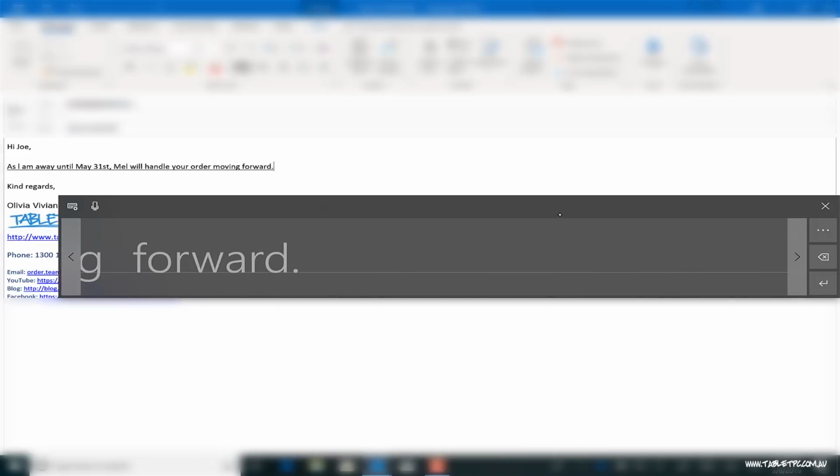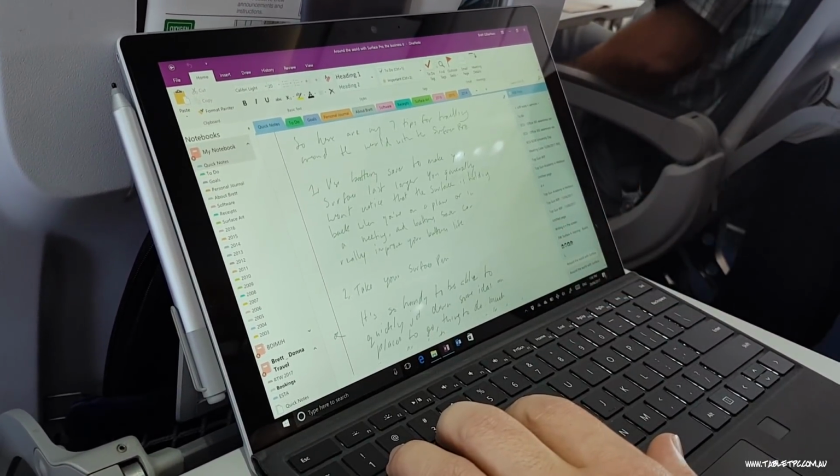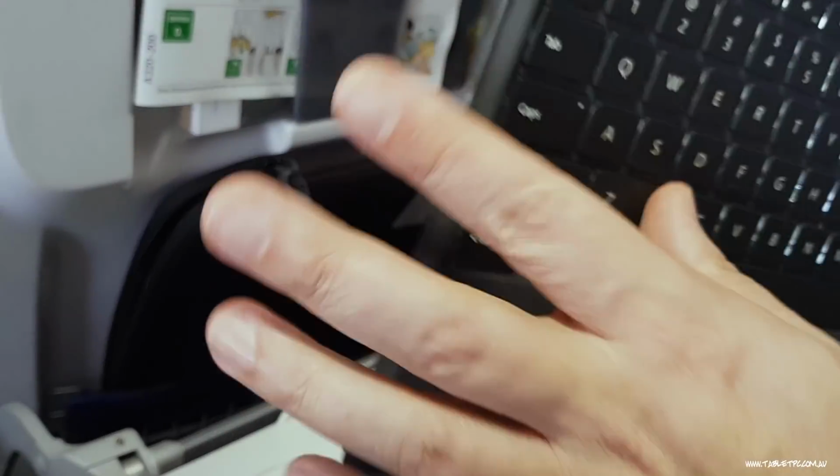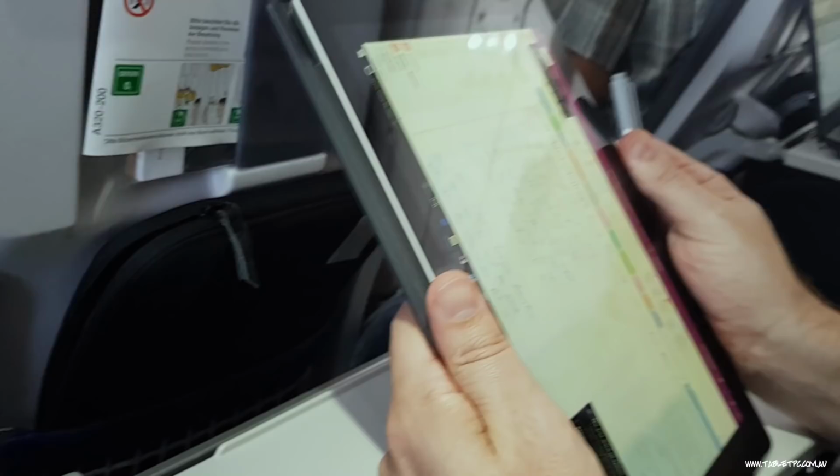For example, if I'm sitting on a plane and there's people either side of me, it's very difficult to fit your hands in and your keyboard in. So you might prefer to flip your tablet around into the tablet mode and handwrite a few sentences out that way.